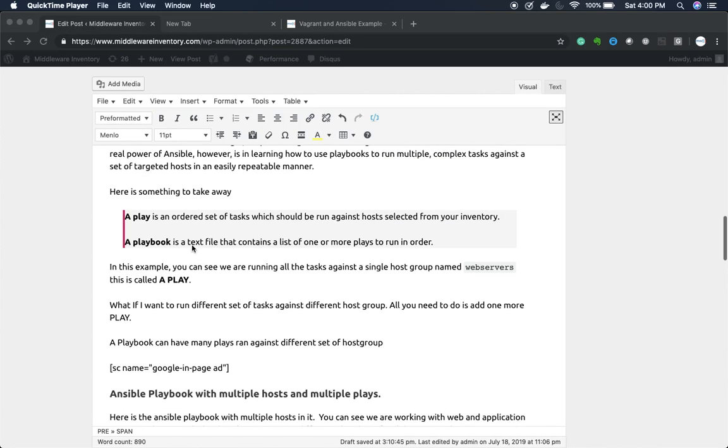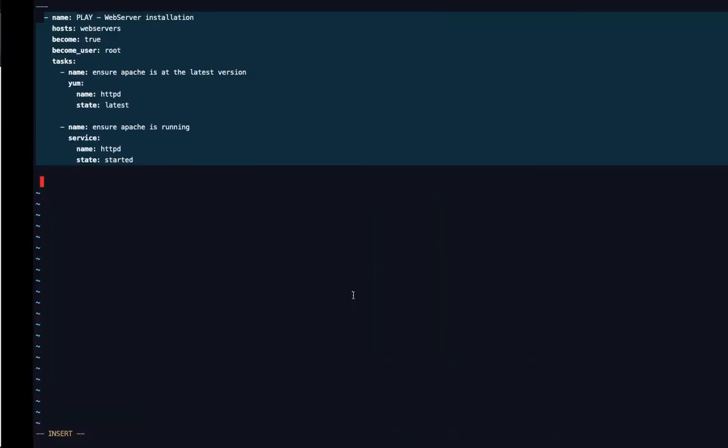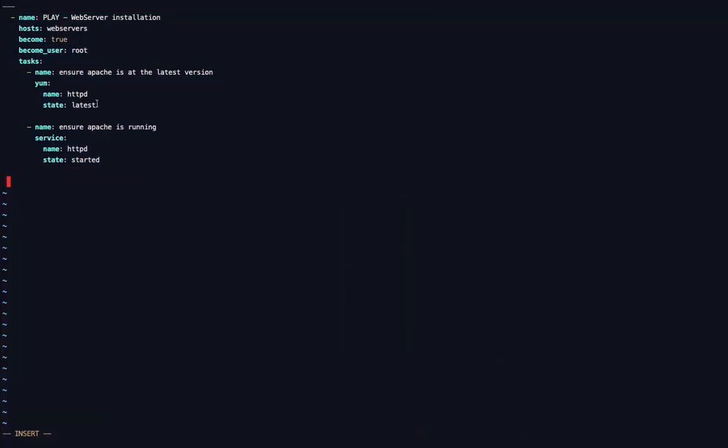As I have mentioned here, a play is an ordered set of tasks which should be run against hosts selected from your inventory, and a playbook is a text file that contains a list of one or more plays to run in order. I don't know if it made sense, so let me rephrase that. A play contains a list of tasks, a group of tasks run against a host group, and a single play or multiple plays together create a playbook.